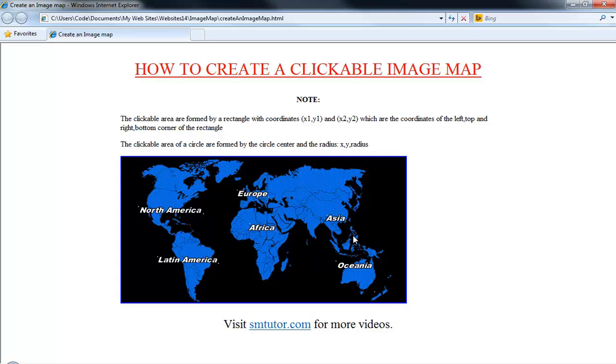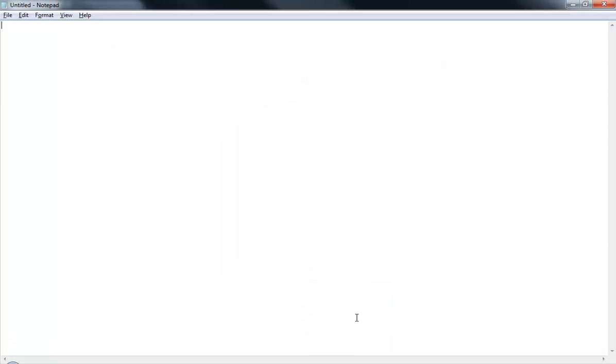Today we'll use HTML to create a clickable image. This is the image that we'll be creating, and basically when you go to the name here, you will see it'll show a smooth mouse here, which will be able to click. To do so we'll use Notepad. So let's go ahead and open Notepad and create our project.